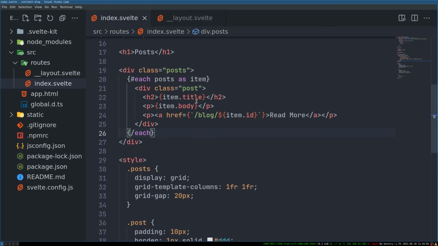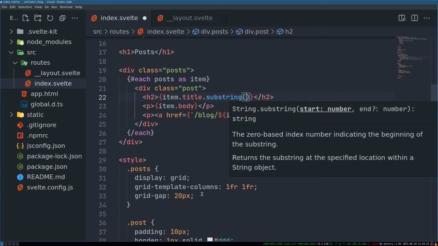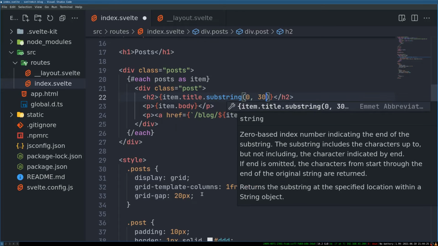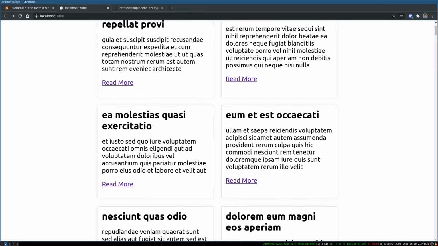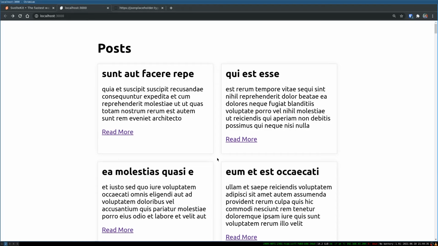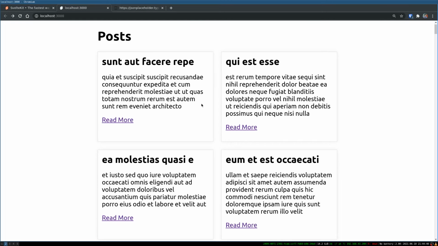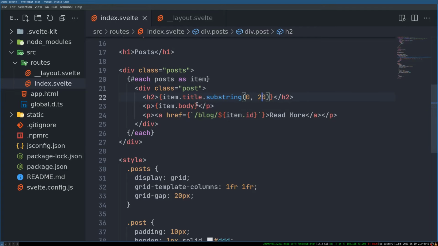Okay, now one more thing, I can maybe truncate it. I'm not sure how that is done. There is no truncate function, I think. Dot substring, if I'm not wrong. You start from 0 to 30 or something. Did that work? Yeah, it did. I'll do 20. Let's see. Yeah, so this will give us a uniform length. We'll do that for the body as well.